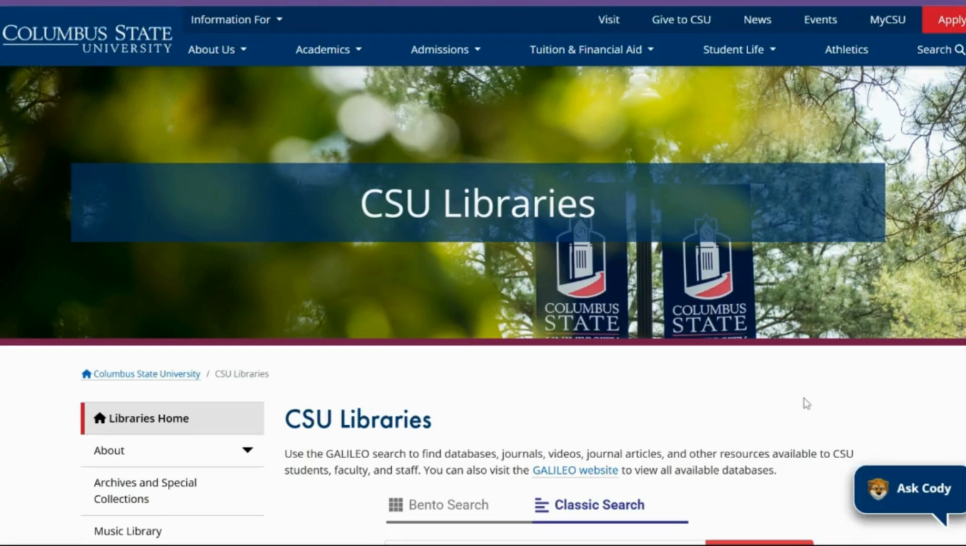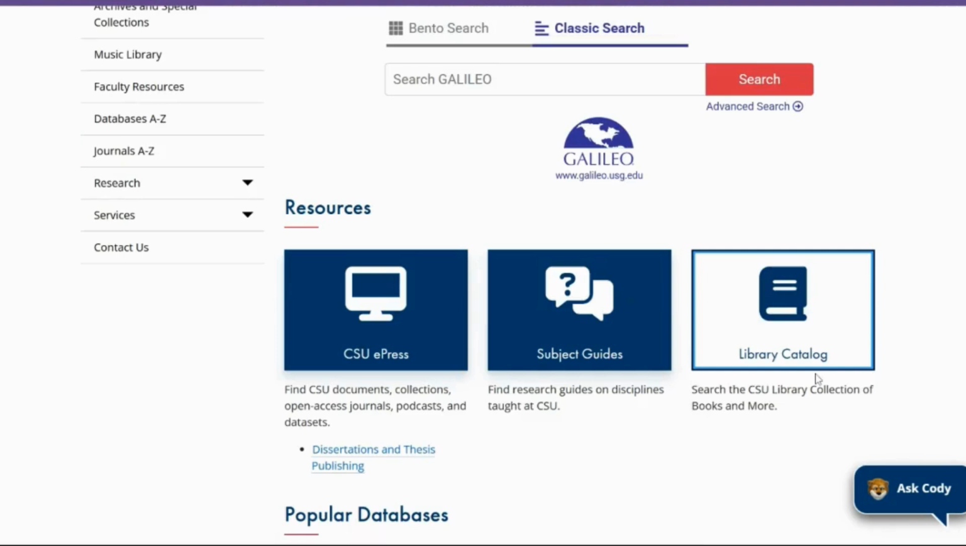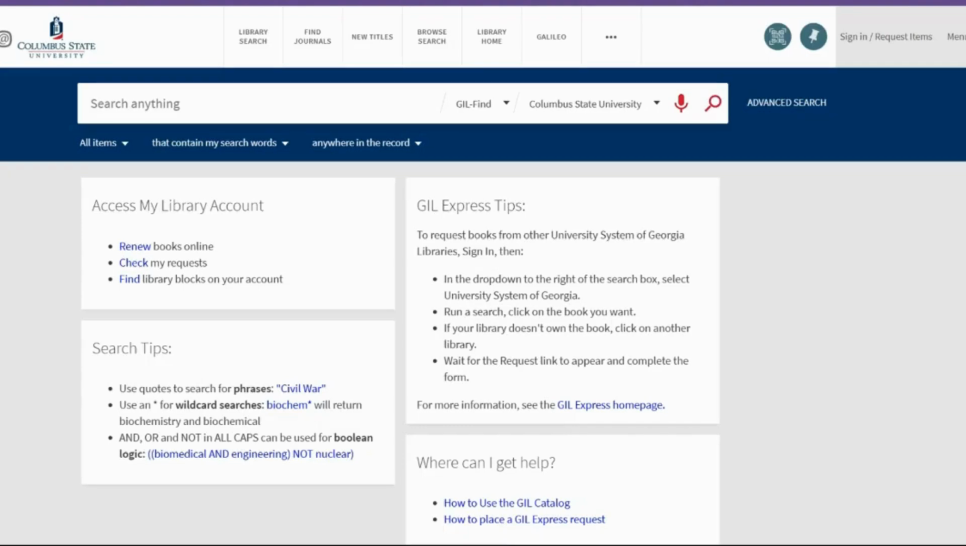So head to the library homepage again, which is columbusState.edu/library. And if you scroll down just a little bit, you will see the library catalog icon. And if you click on it, it will bring you to the home page.